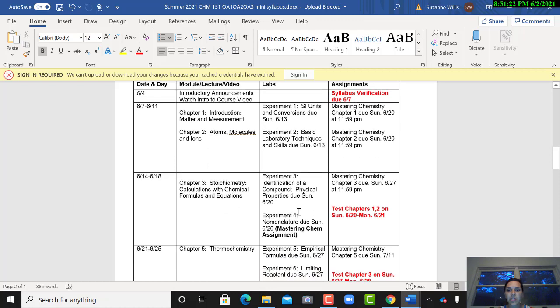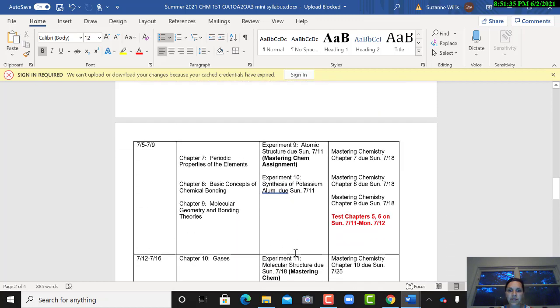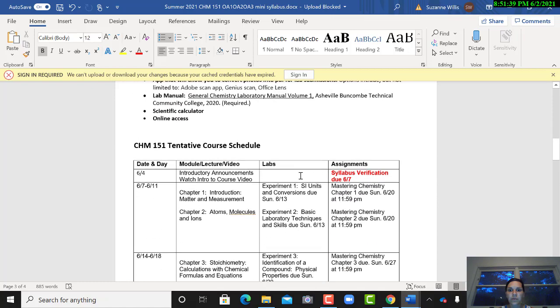Labs, it tells you the labs and when they're due. If it is not from the lab manual, see, 1 is lab manual, lab manual, lab manual, but experiment 4 is not the lab manual. It's going to be a Mastering Chemistry assignment instead. And then you just keep going. You see all the labs are kind of like that. There's another Mastering Chem, and there's one more. Okay, so those are the labs. You'll have 2 per week.